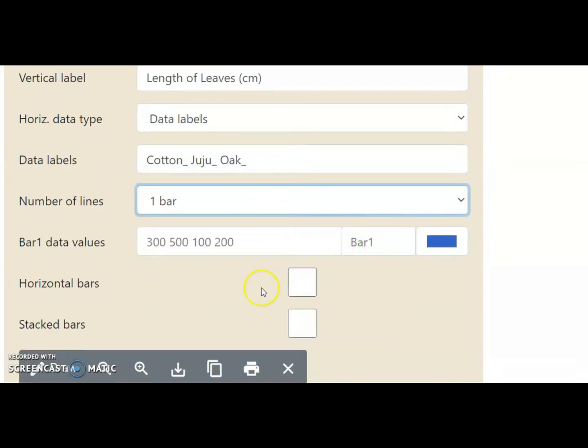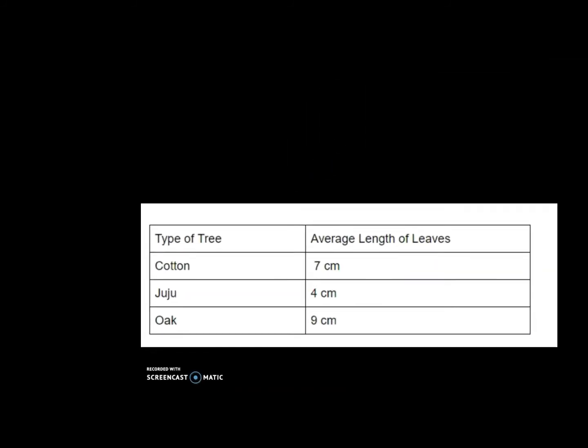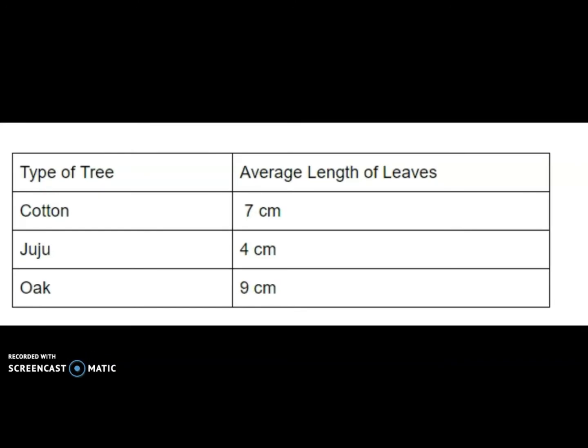Then I'm going to look at my data so I can get my values for bar 1. Alright, so it looks like the average length of the cotton tree leaves is 7 centimeters. The average length of the juju leaves is 4 centimeters and oak 9 centimeters. So I'm going to go back to my tool and input that data.